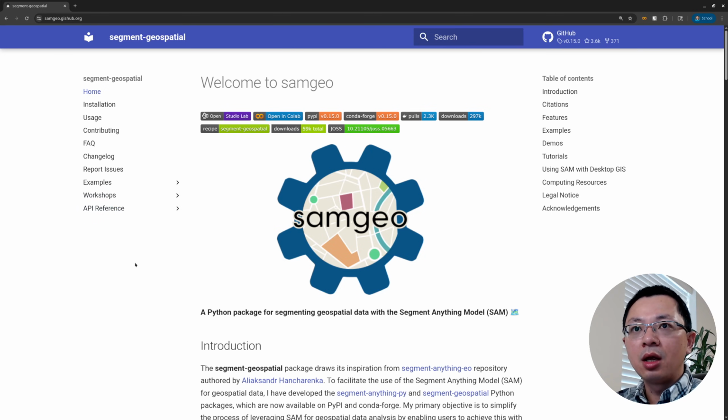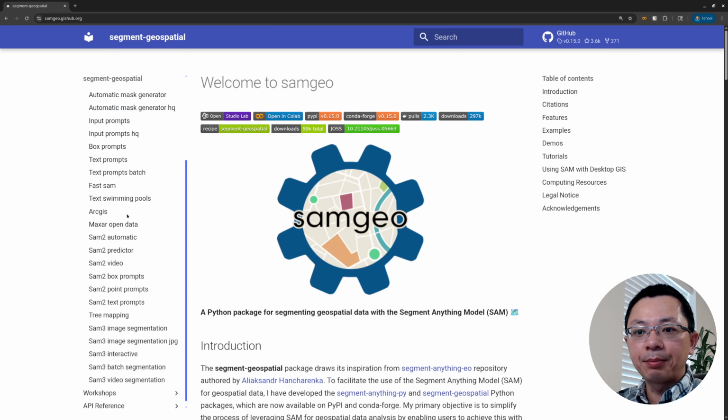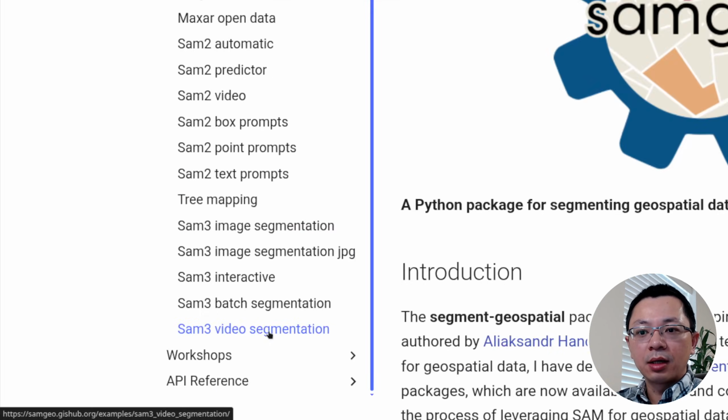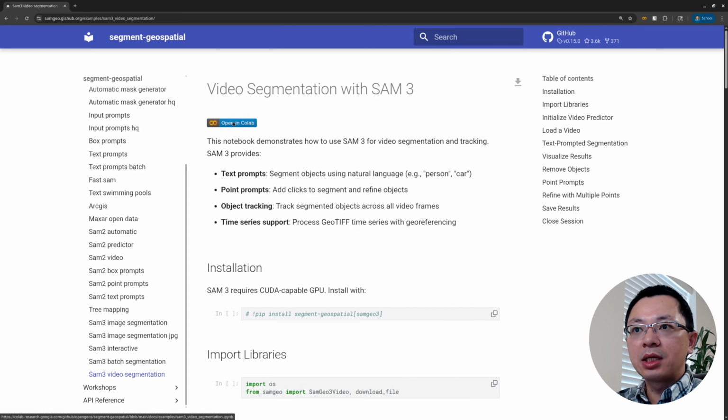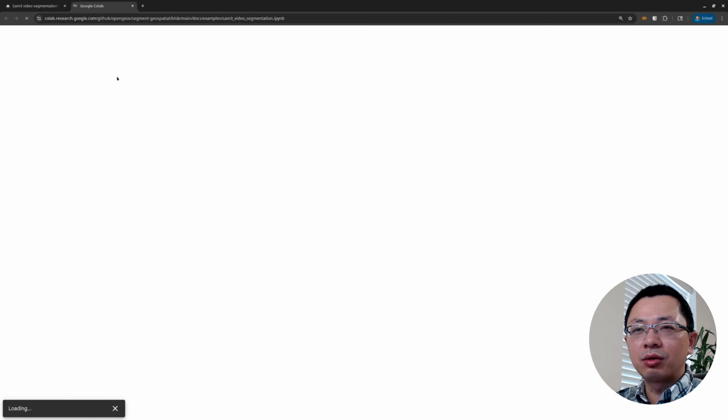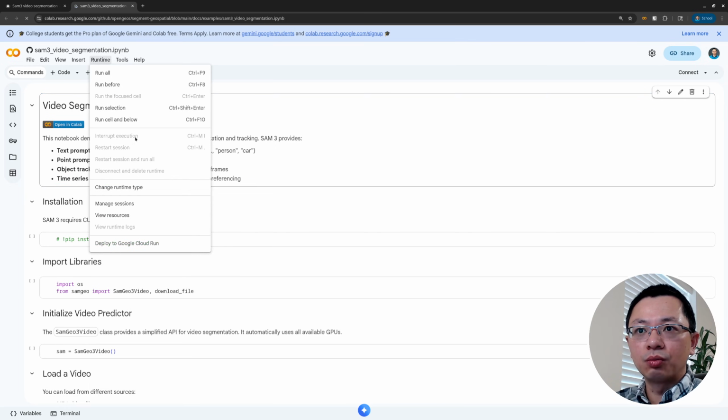To follow this tutorial, you need to go to the SamGeo website, and then on the left side, click Examples, and scroll down to find Video Segmentation. Once you click this one, you can either run it in Google Colab, or you can run it on your local computer if you already have that set up. I haven't tested this one on Google Colab yet, but it should work.